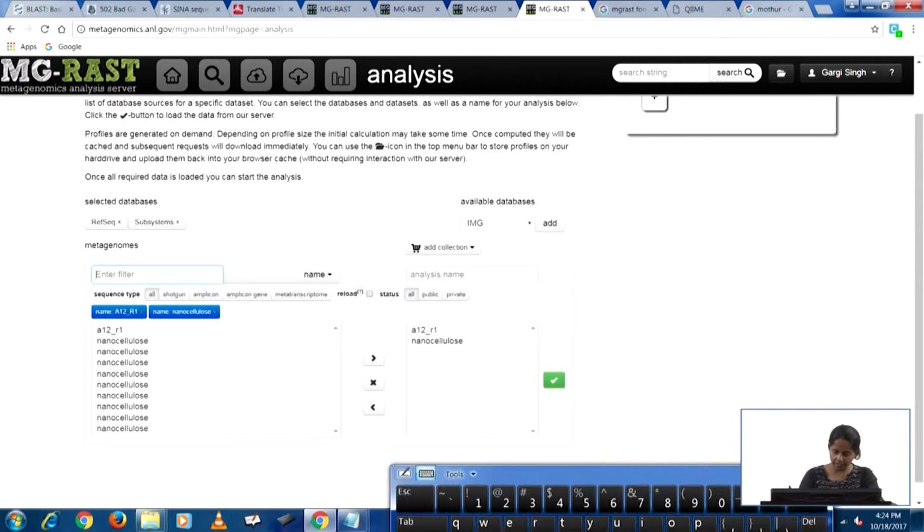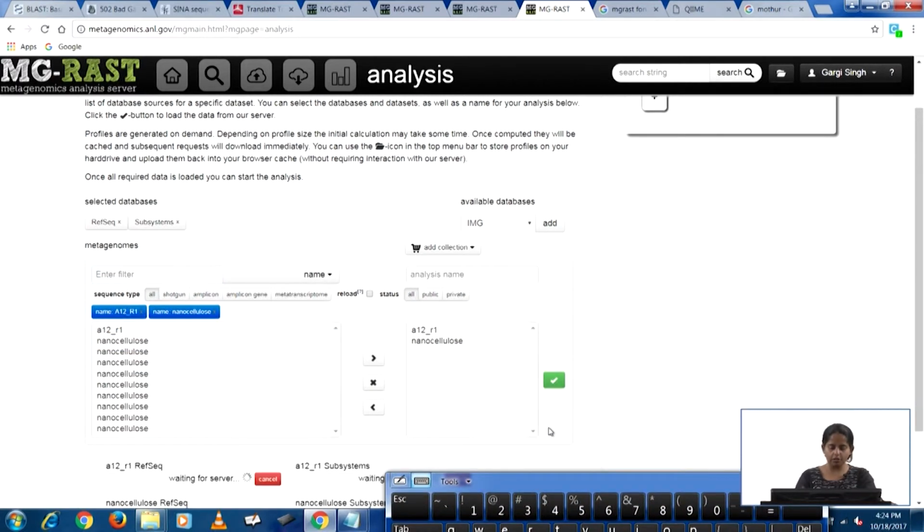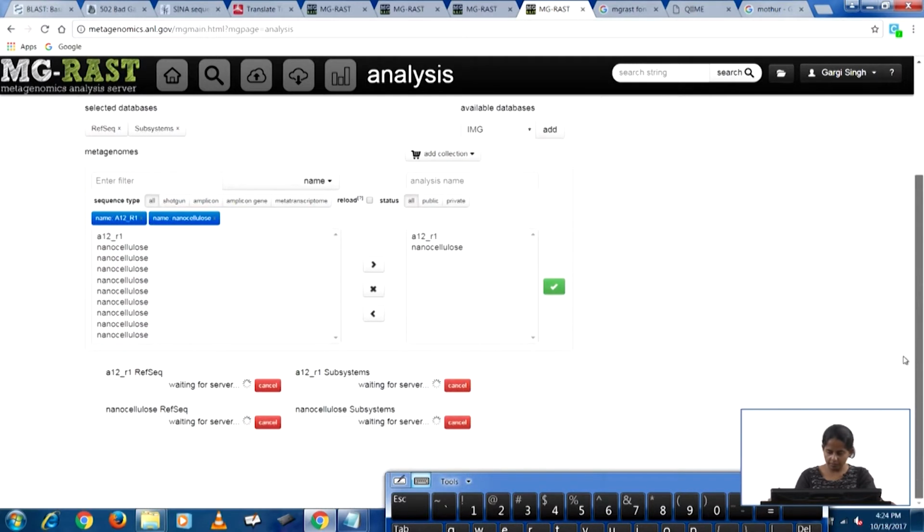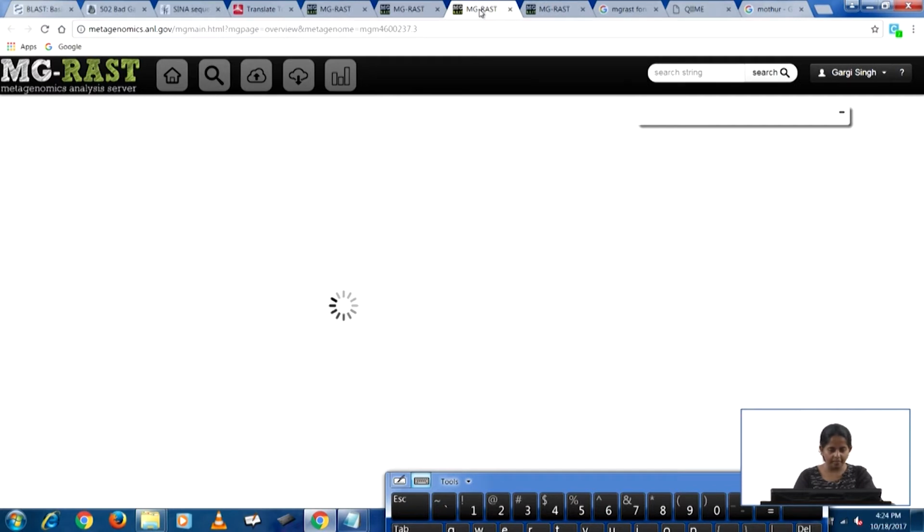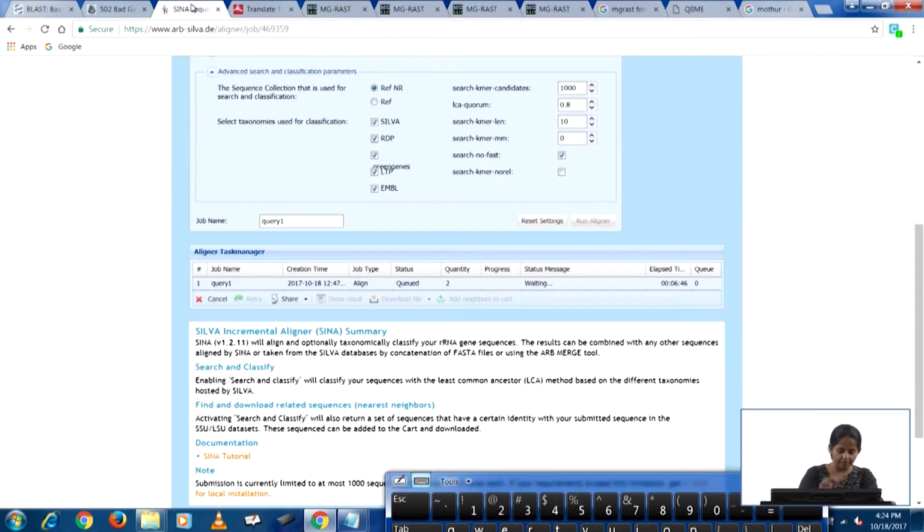So, now what I can ask the MGRAS to do is, yes, I want to compare these 2 data, these 2 samples. Now, this is going to take some time. So, let us move on here, no progress yet. So, let us see what is up with our CINA. Again, this is going to take time.